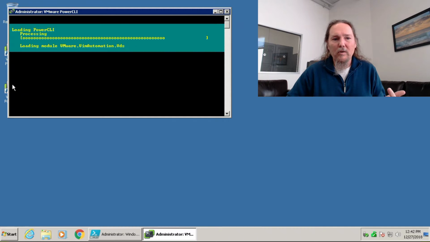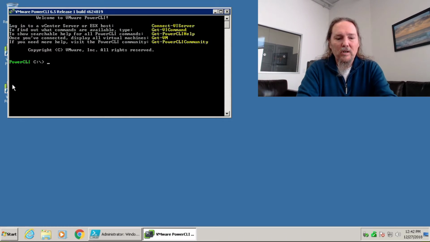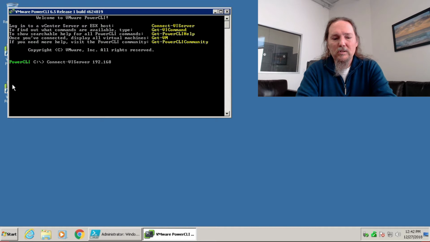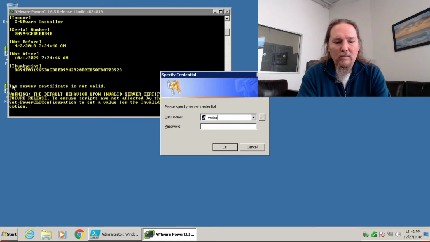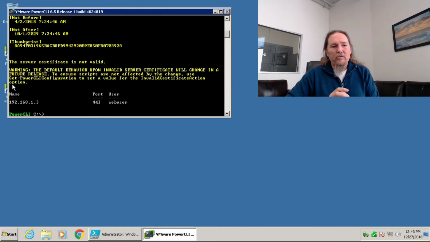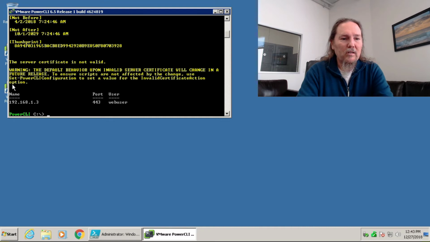So we open up the PowerShell CLI, gets us to here. The first command that we need to do is connect to a server. So connect VI server. My server happens to be 192.168.1.3. Then it's going to ask me to log in here in a second, and here we go, web user. If I can type. Okay, so it's going to come back. Boom, PowerShell is now connected.